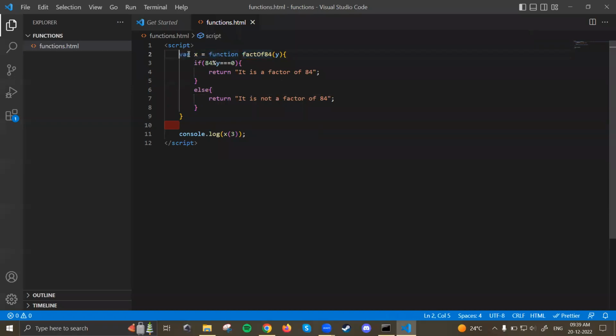If you don't write like this, what will happen? The function will be called, but the value will not be stored. You have to store it somewhere. When the function is not returning anything, it is passing undefined to the x. But now, whatever return value is there, it is passing it to the variable.